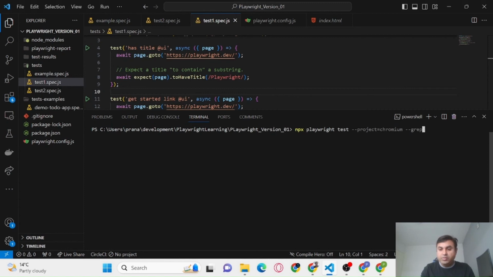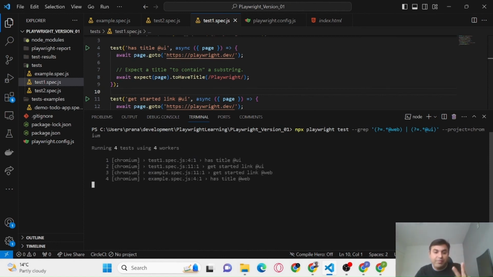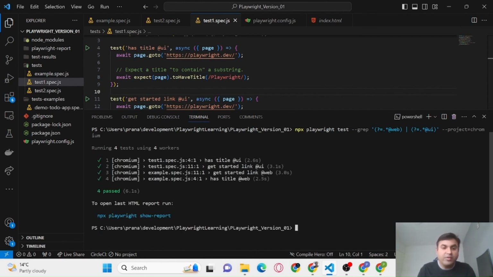This is the way you can give two graphs. So these are the regular expressions that I'm giving, and I want to run on the project equals Chromium. What this will do is run two graphs, only the UI and web test cases. So this is the way you have to manipulate the graphs.